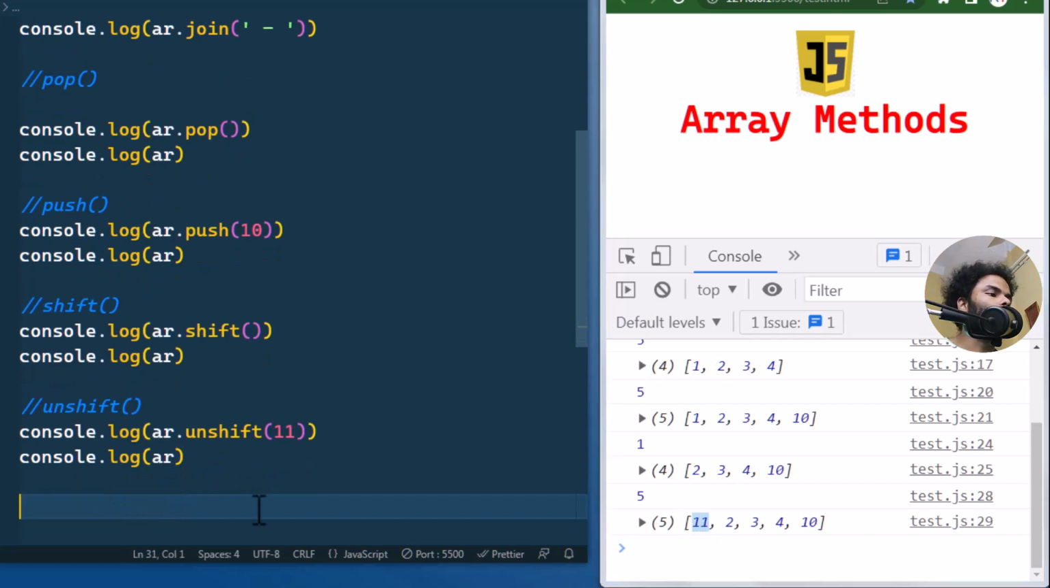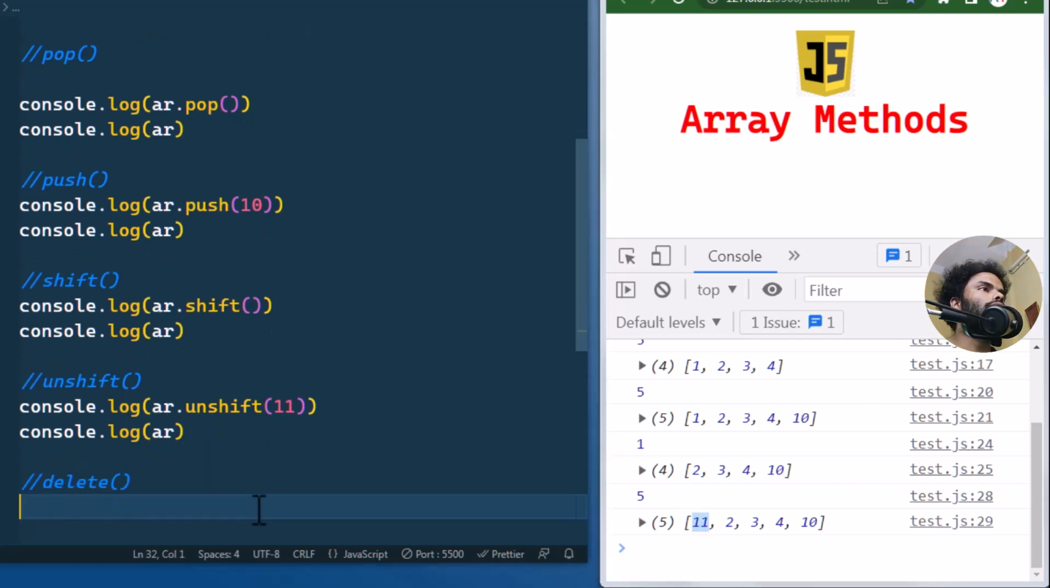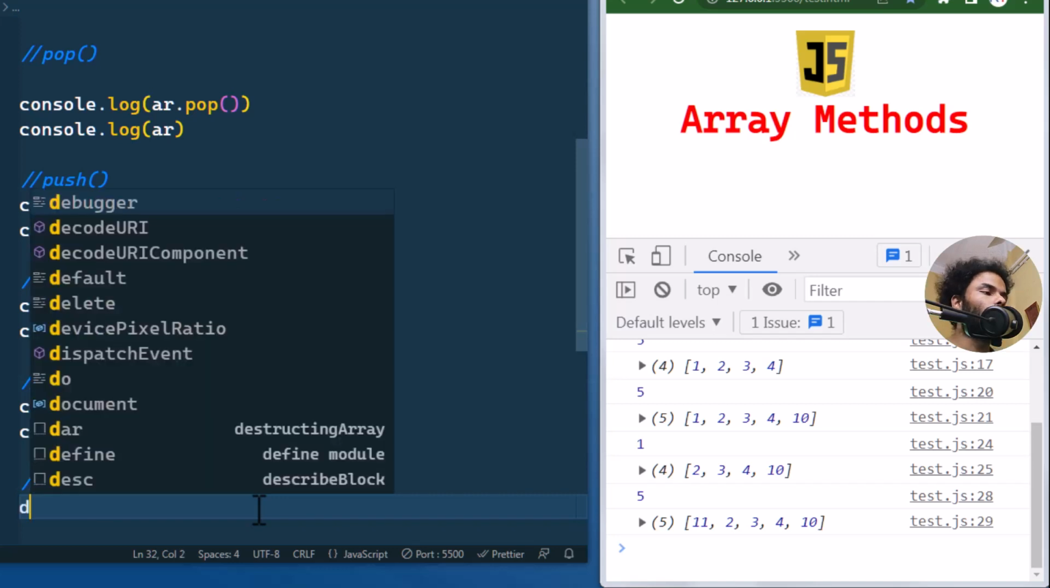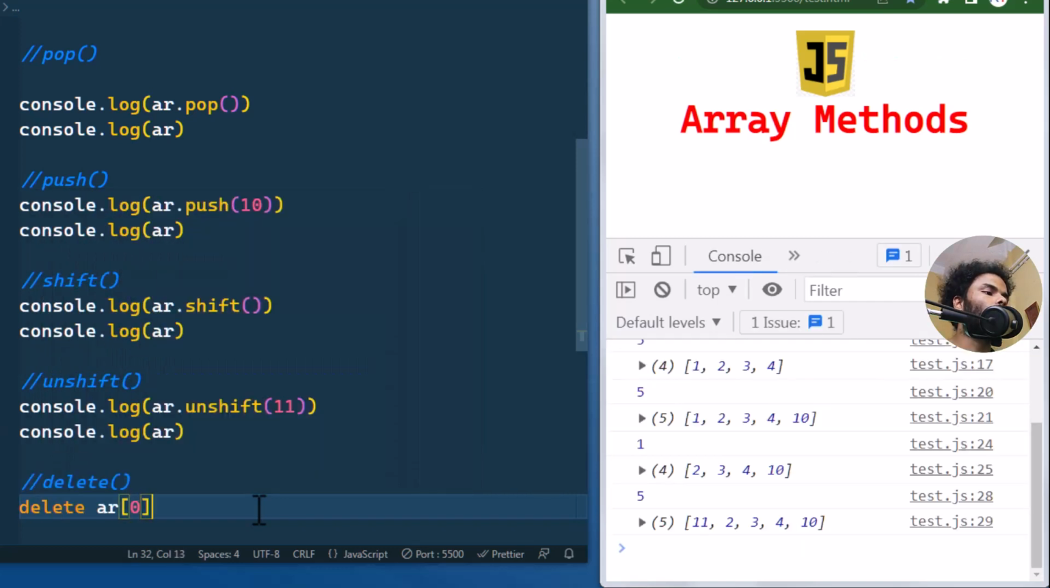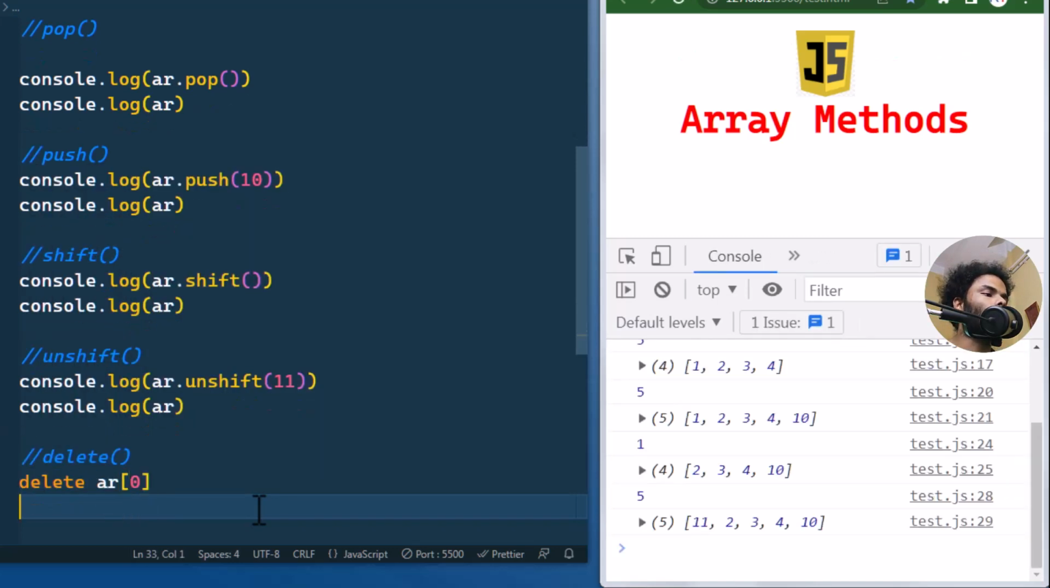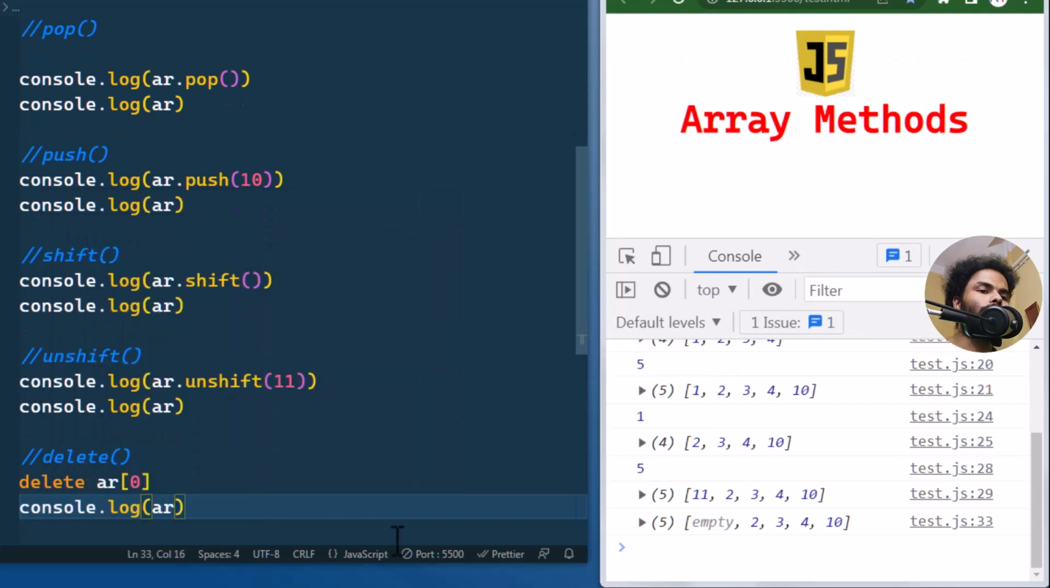And next method that we have is delete. The delete method is used to delete one element from the array. Like an example, we can use delete array 0. So we are removing the first element and now if we console log, you can see the first element is removed and here is the empty value. So the problem with the delete method is that it creates a hole in the array. So we should always avoid using delete method. Instead we can use pop or shift for the same purpose.